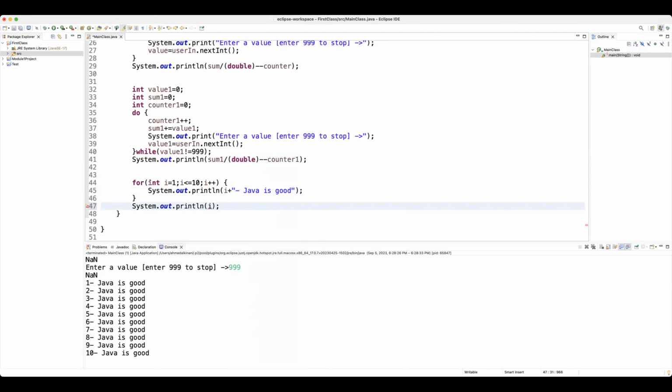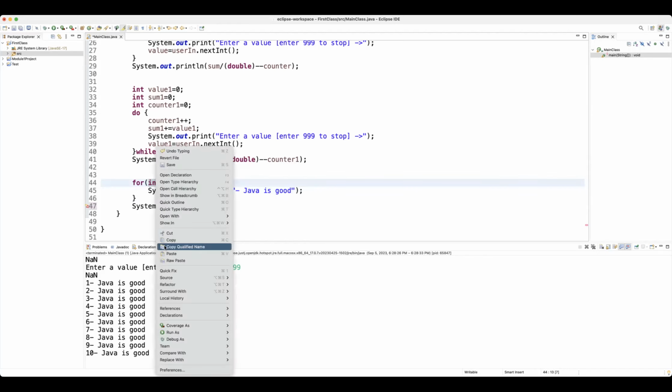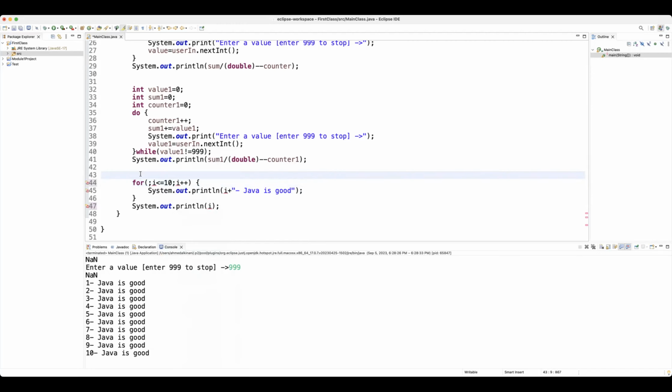So here's the thing. If you define and initialize i inside the for loop header, this is what we call a local variable. So it's only going to be usable inside the body of the for loop. But what I can do, I can cut it from here and I can put it here.